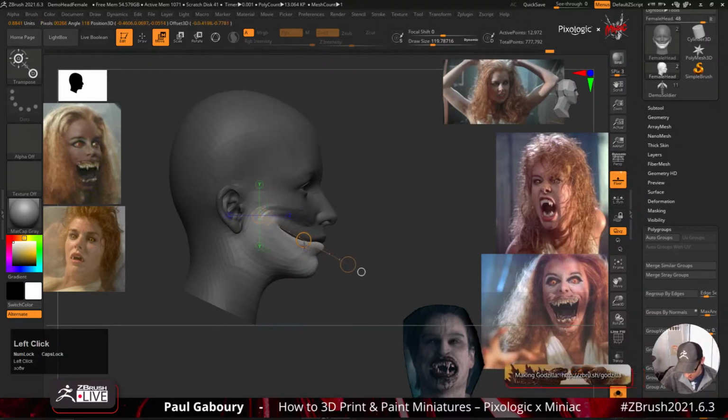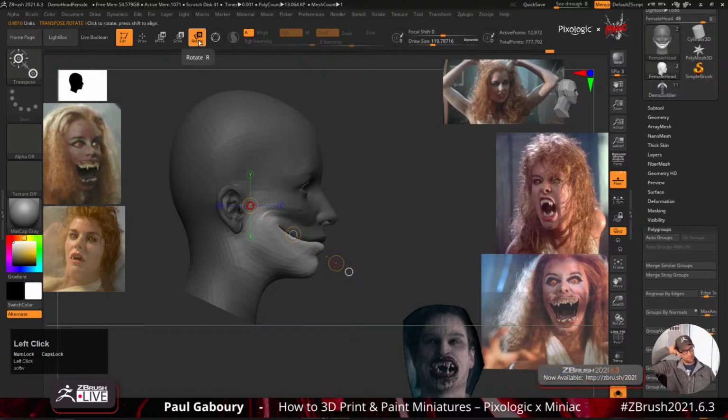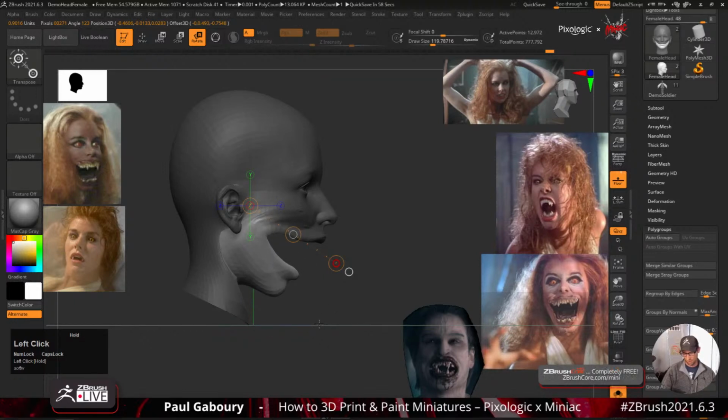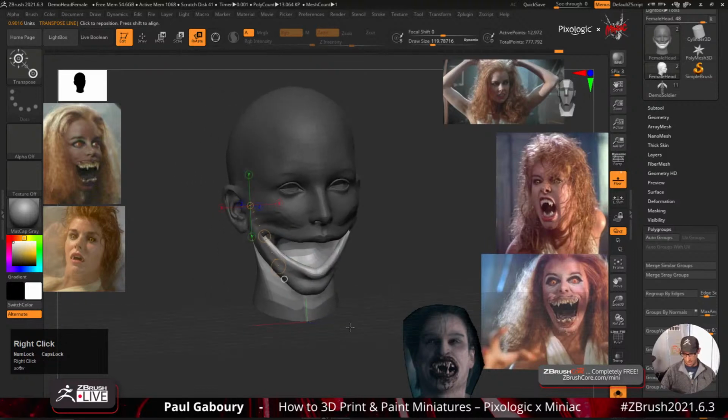And I'm going to position this where I want that rotational point to be. Okay. And now I'm going to switch to rotate. And now I'm just going to open the mouth. Right. And this is why I made different polygroups. And I'm going to go pretty extreme here. Right. And now we've got this.